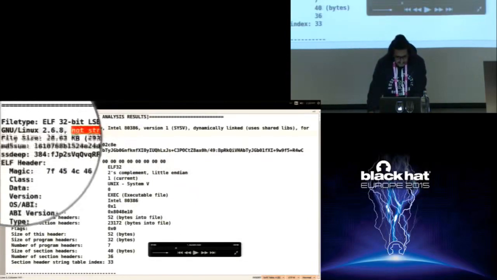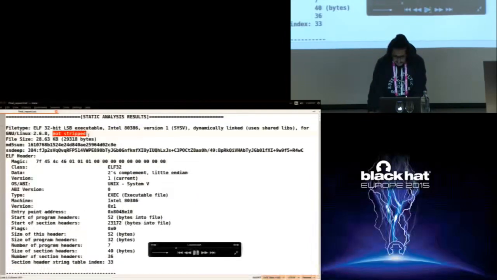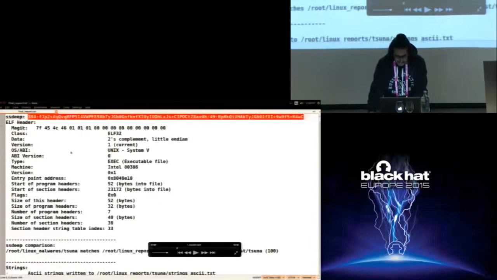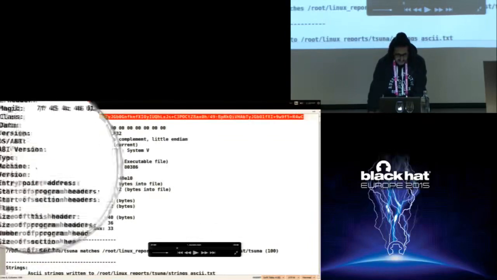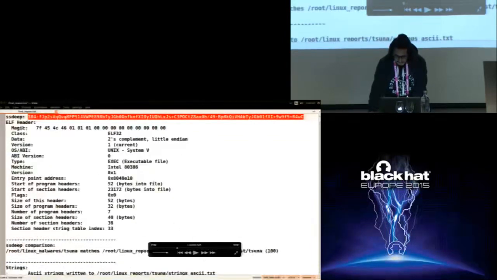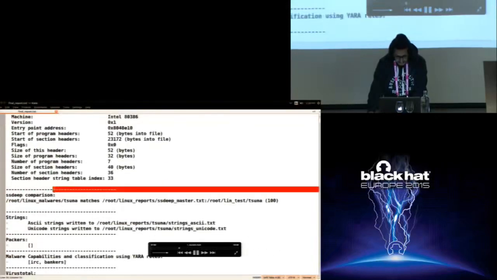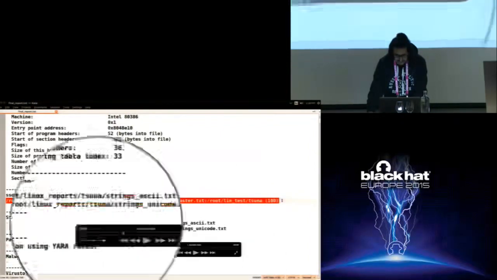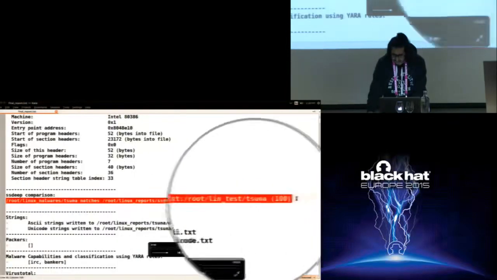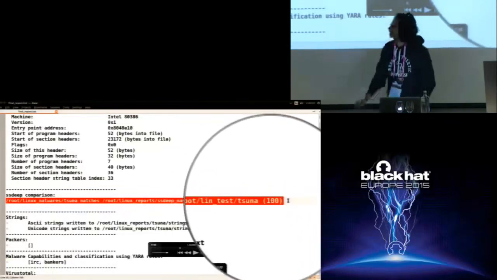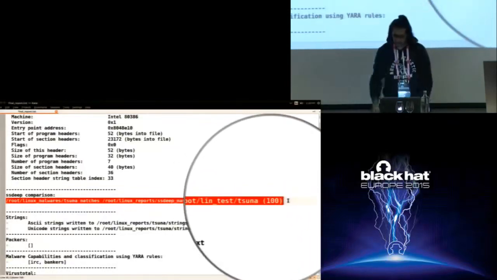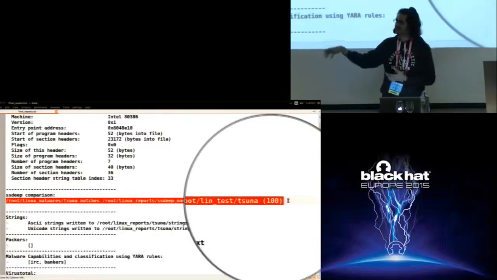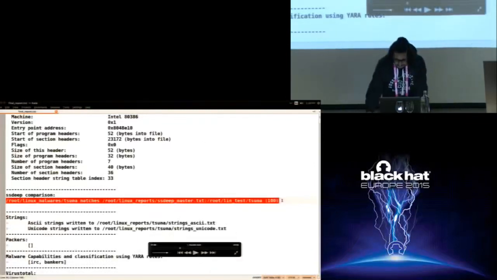Also, you see that it calculated the file size, MD5, and the fuzzy hash here, the SSDeep hash. And also, it determined the ELF characteristics here. And you also see that it did an SSDeep comparison, and there is a 100% match with a file that was previously submitted to Limon. Which means this is the same sample that was analyzed before.